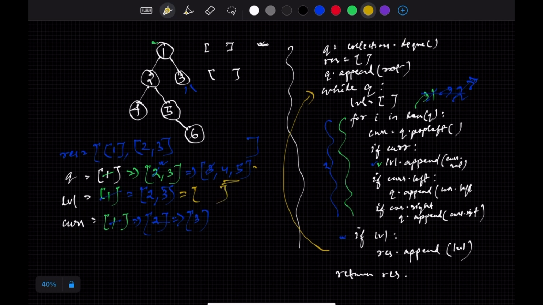And for i in length of queue, now the length of queue is 2. So we will pop the leftmost element. After popping out the leftmost element, we are with 4. So now we will add 4 to our level and we will check its right and left subtree. So we have got nothing, so we will add nothing to our queue.